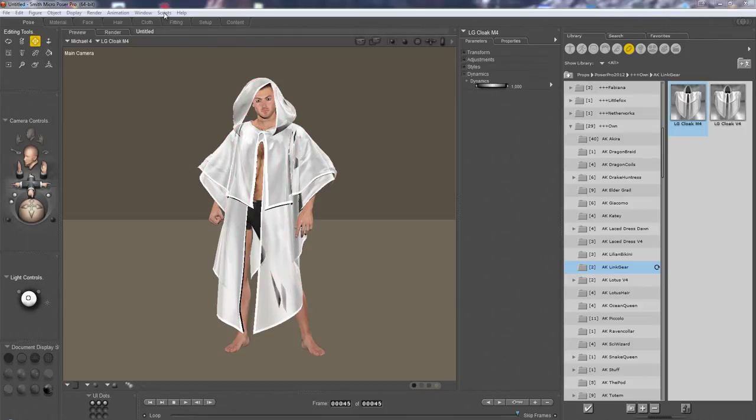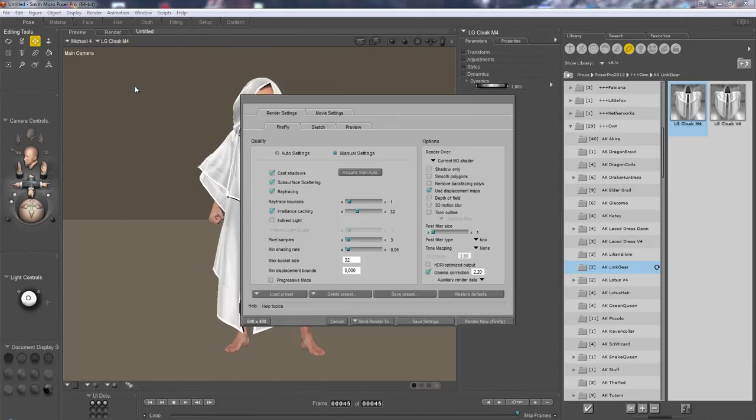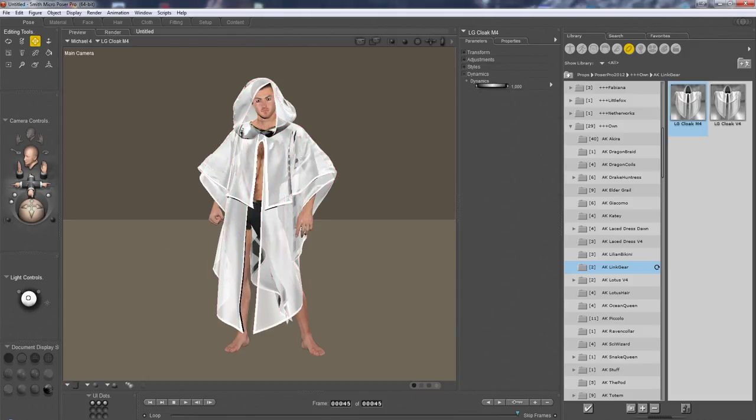First, we will make the backside of our cape visible under Render Settings, the Previews tab, and uncheck Remove Backfacing Polys, so you will now be able to see the backside of the mesh.